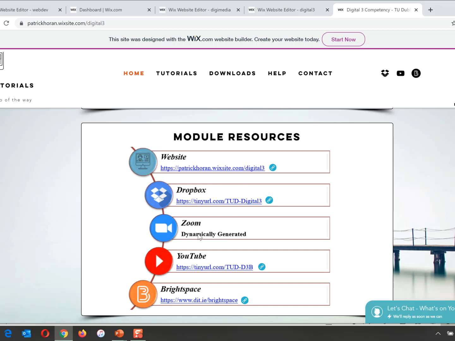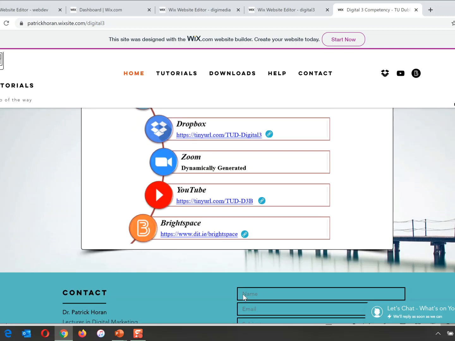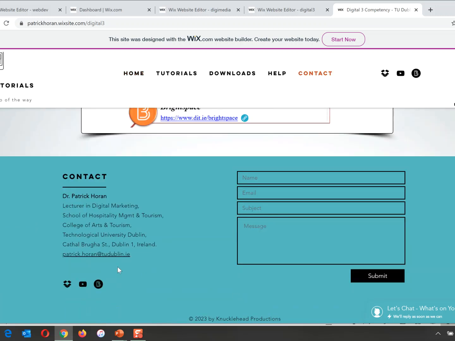We'll have dynamically generated links to Zoom, which we'll be using for our question and answer forums. And then we've got YouTube as well, with a YouTube channel and a link to Brightspace. And at the bottom here, you'll see that there's a link to my email address, more links to the actual other channels here that we're talking about, and we've also got an online form that you can fill in.